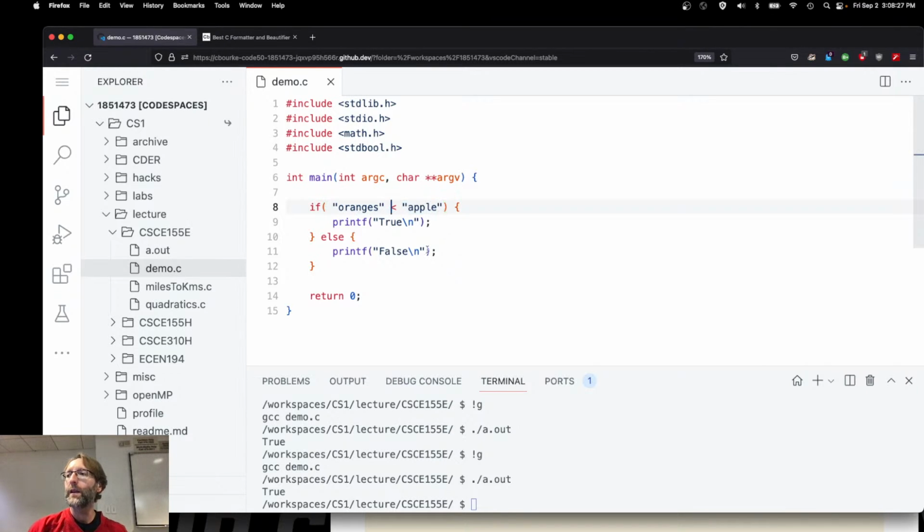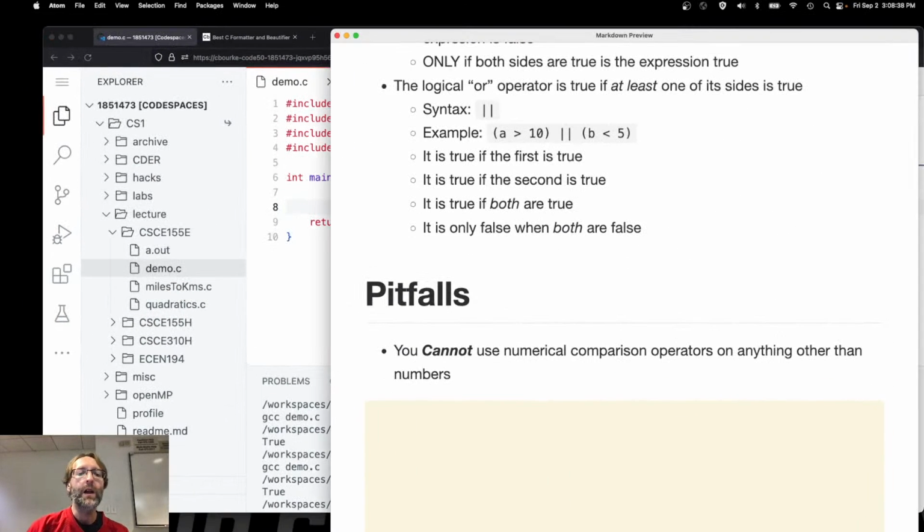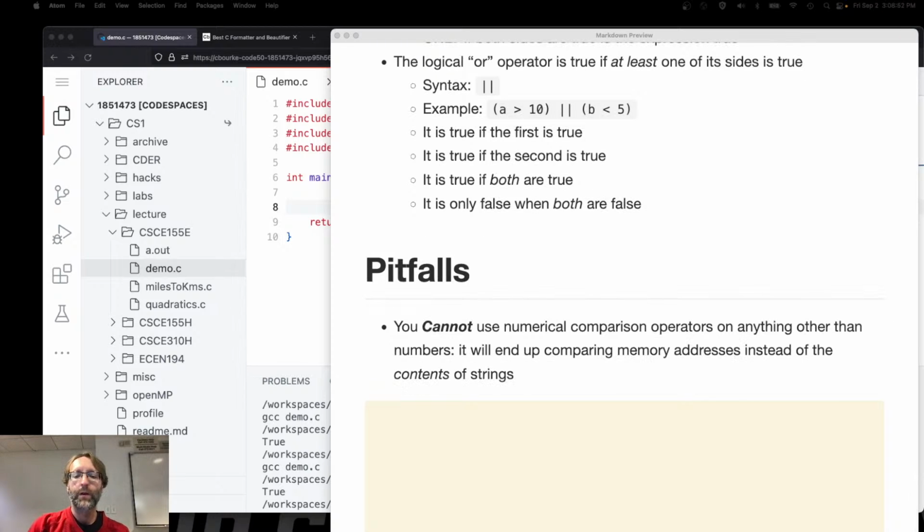All that it's comparing is, are they equal? No. But are they not equal? That'll end up being true too, right? So don't do that. You can't do that, okay? You cannot use numerical comparison operators on anything other than numbers. It will end up comparing memory addresses instead of the contents of strings. More later. When we eventually get to strings, we'll look at a better way of doing that. Okay? Here's another pitfall.